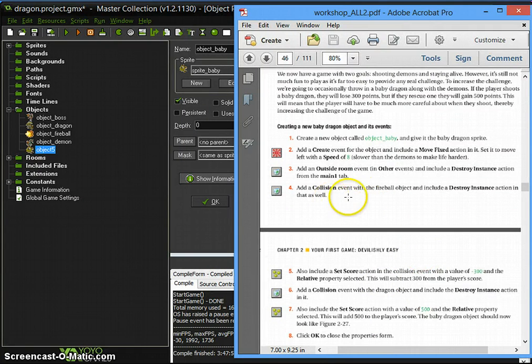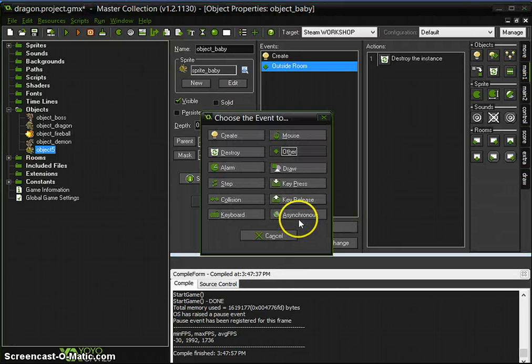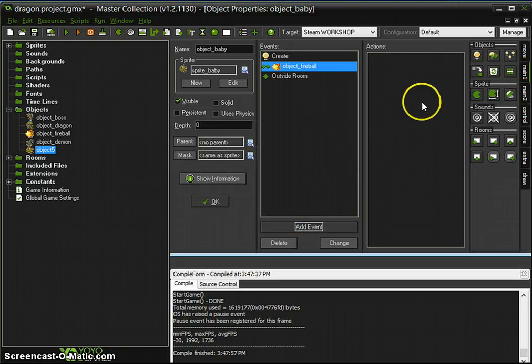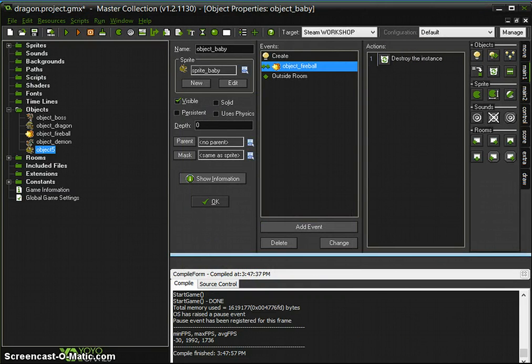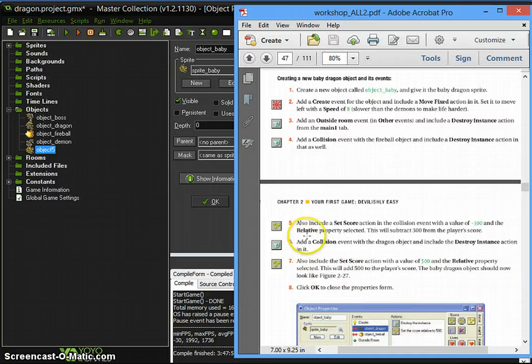Step number 4: add collision with, whenever baby collides with the fireball, also destroy instance. That means whenever baby collides with the fireball, baby gets destroyed. Okay, so add collision with the fireball. Baby gets destroyed. Destroy instance self. So destroy the baby. Okay.